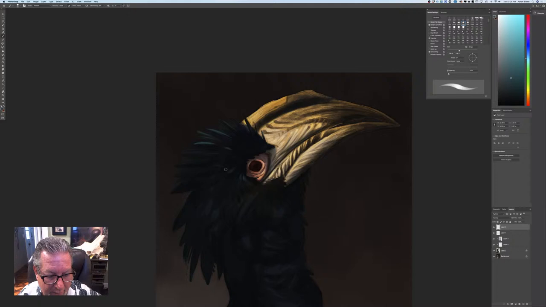So here I'm trying to get a little bit of iridescence and light in the feathers. Trying to get a little bit of... It's getting hot in here. It's always hot in here.